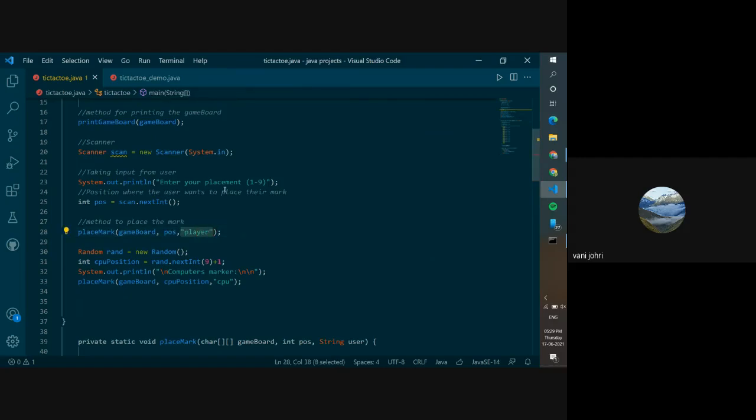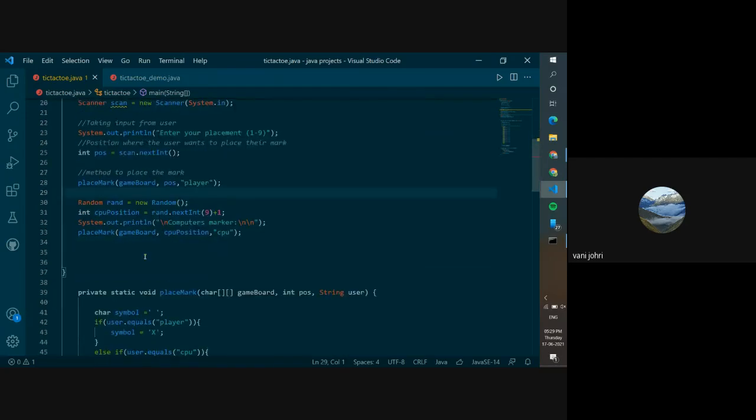Because after you make the user enter an integer, first it will be the player's turn, right? First it will be the player's turn. So you call game board position and player. After that, to give CPU a turn, we're going to create a random number, like 1 to 9. We need a random integer, right? From 1 to 9. And that integer we will be sending over to this place marker with the CPU.